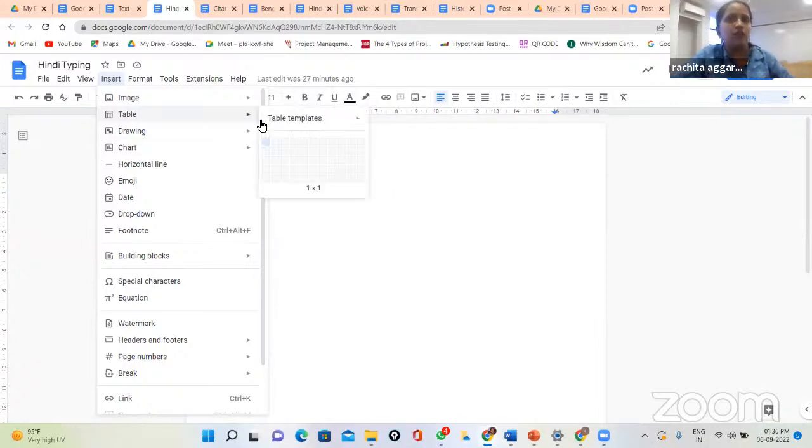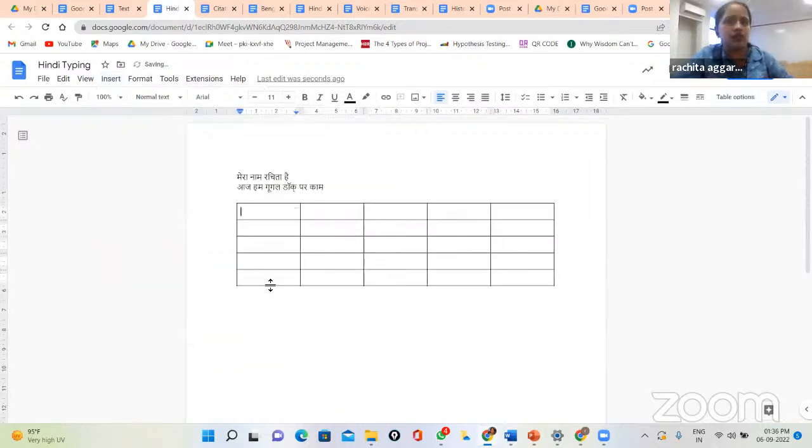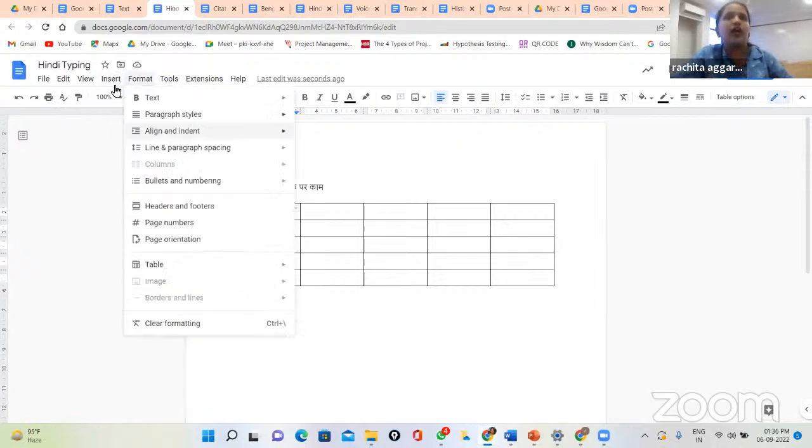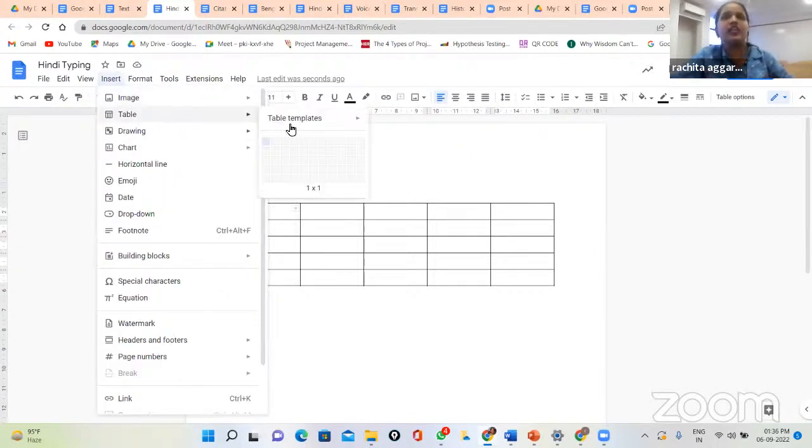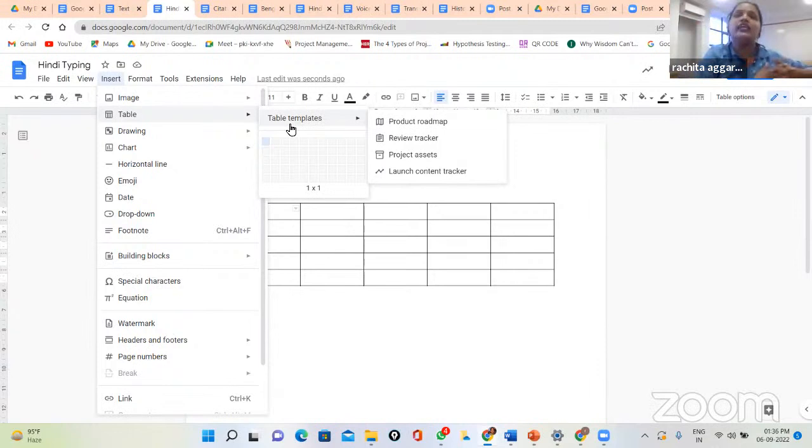Now table, either you can manually create a table like we create in a Word document, like I can select the number of rows and the number of columns that I want, and the table will be inserted here. Or when you click on the insert option and you go on the table menu, it will also show you one option of table templates, some existing templates. Templates means some existing formats are already available with Google Docs. You can use those formats and work on them. So you need not create another table if you are satisfied with the existing formats.